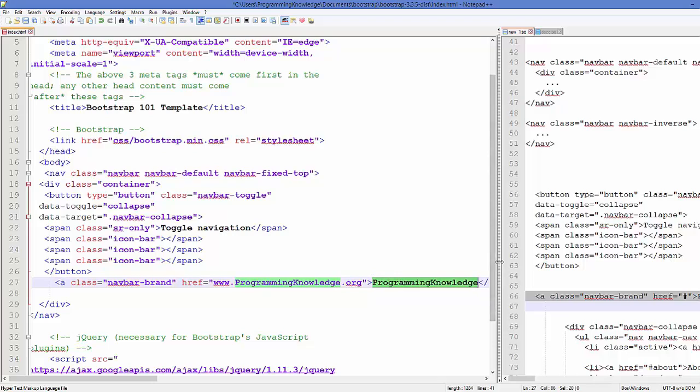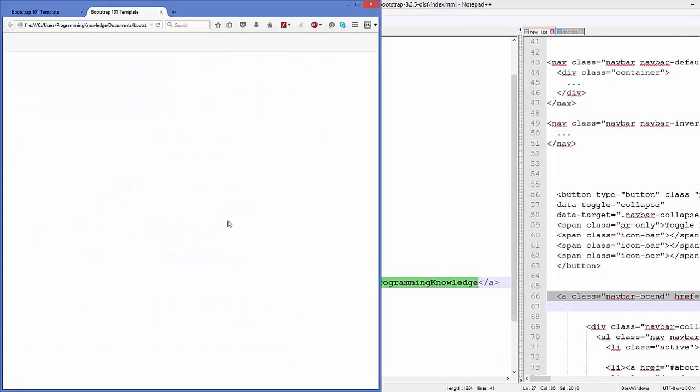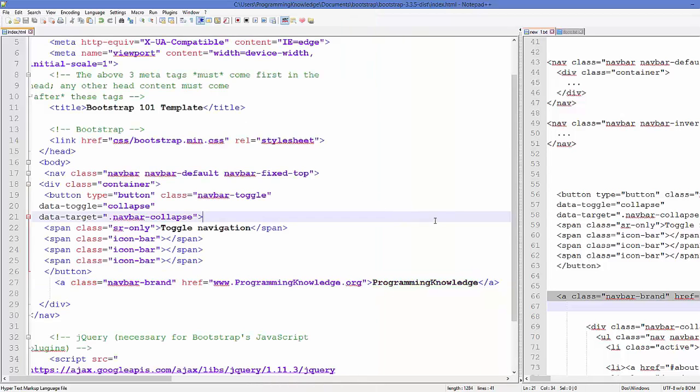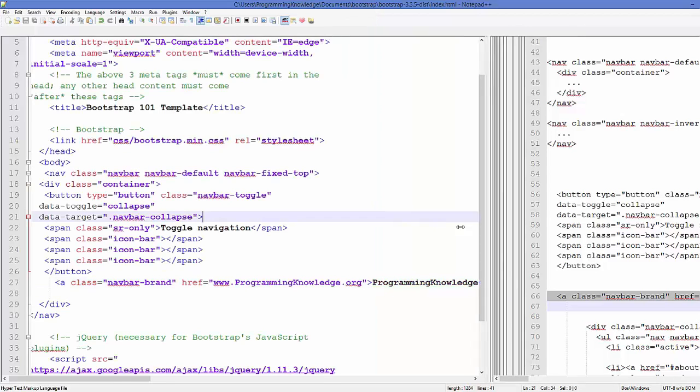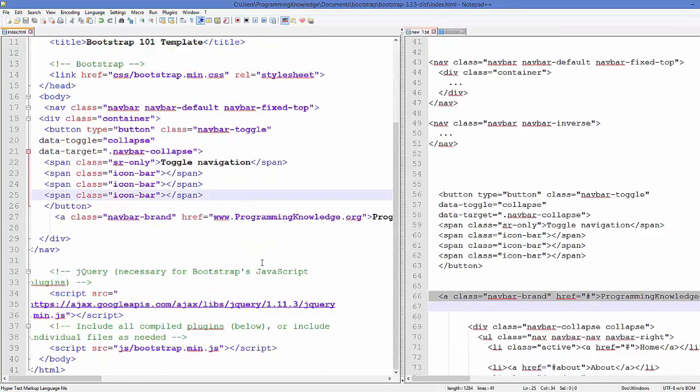Okay, so once we save it, we are going to refresh our web page, and we can see this programming knowledge brand name here, right? Now our brand name is added. Now we want to add some navigation menu items.